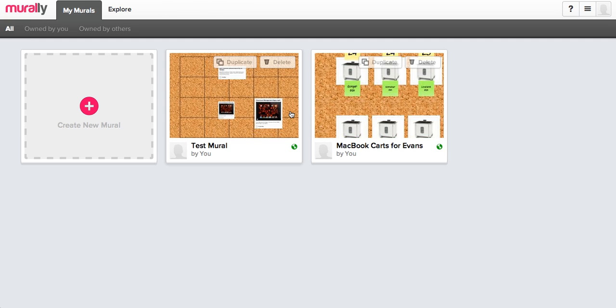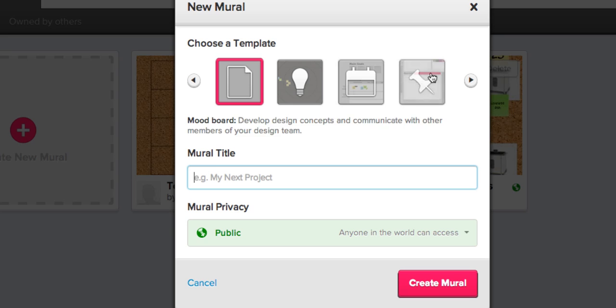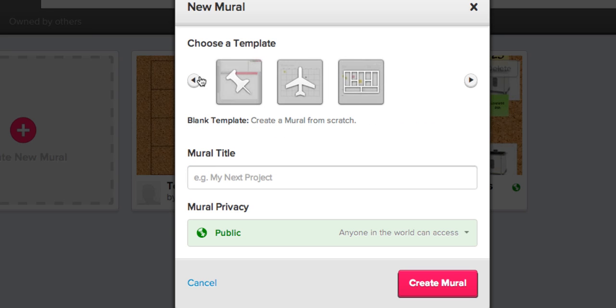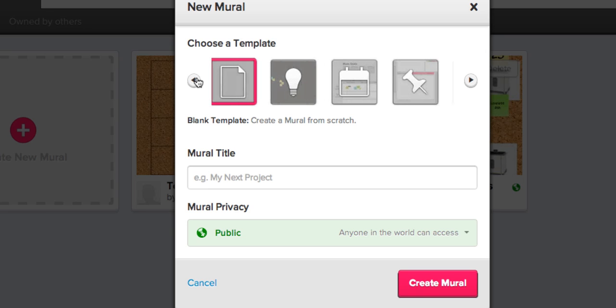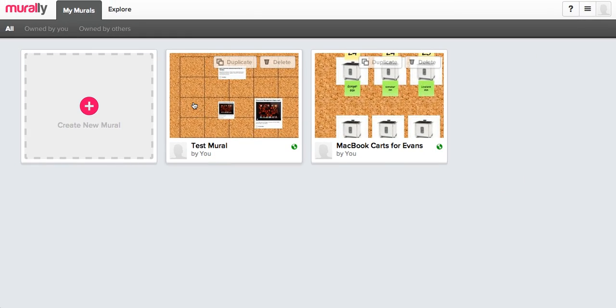I've got a couple that I've started already, but when you log in with your free account, the first thing you'll want to do is click Create a New Mural. Now there are some templates already created here that you can go through and see if there are some that you might want to start with. I would recommend just trying them all just to see what they look like. And then you'll select, I'm just going to select a blank project and blank template, and then name your project, and then hit Create Mural. And I've already created one, so I'm going to go over and show you the one that I've started here.